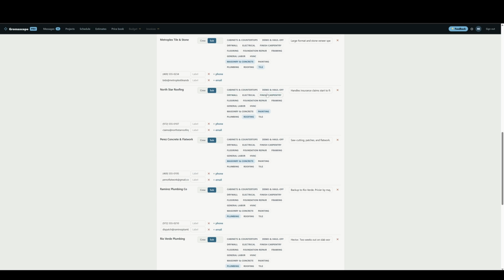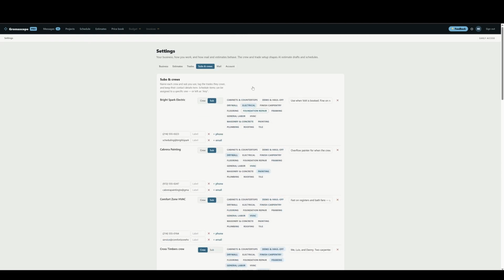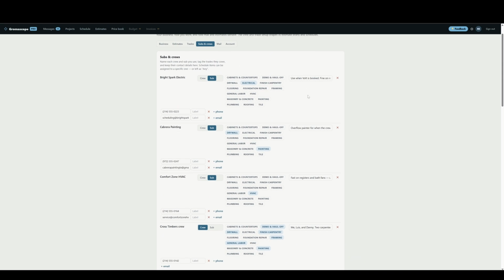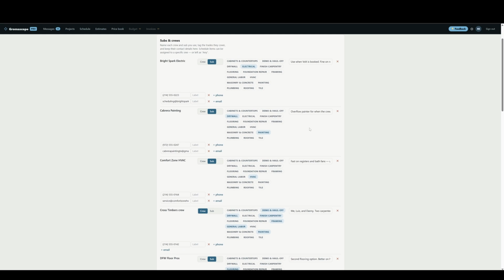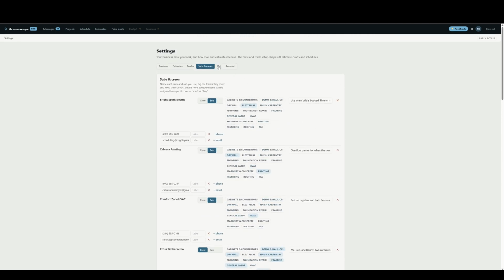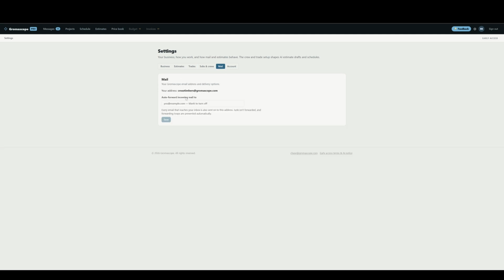These trades that are populated here are actually coming from the previous tab, where you defined your trades. You can add details about these different subcontractors, for instance, if they require a certain lead time. If there's any detail about that particular subcontractor that would be helpful in scheduling them, that's where these details can come in handy. And then finally here, this is your personal handle that you create when you create an account. You can specify this to be whatever you want at Gromascope, but if you prefer, you can also forward whatever emails you'd like to your own personal email address.